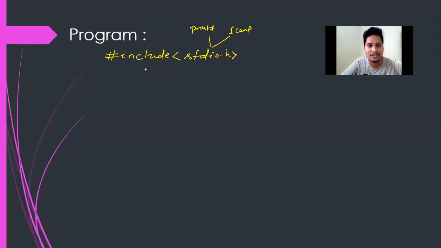So next I'm writing void main. Void main is the one function from which the execution of the program starts. Then I'm declaring two variables: one is n, another is i, then semicolon. These are two integer type variables.